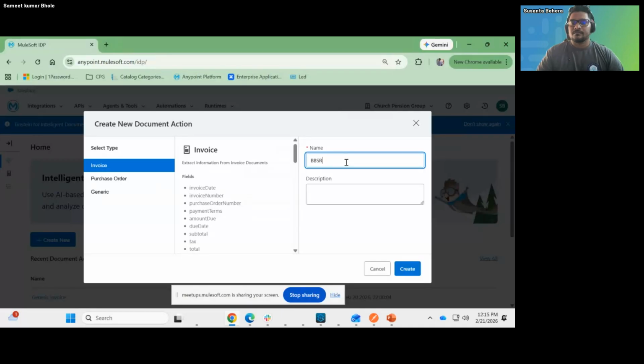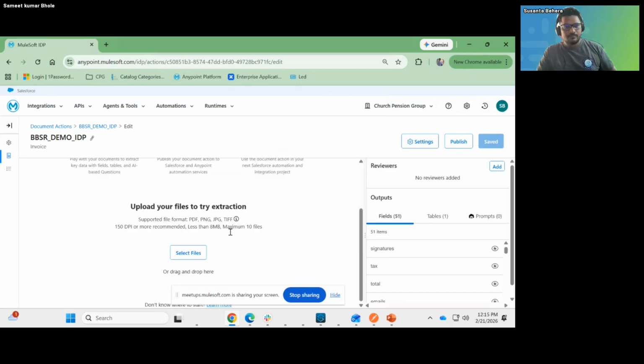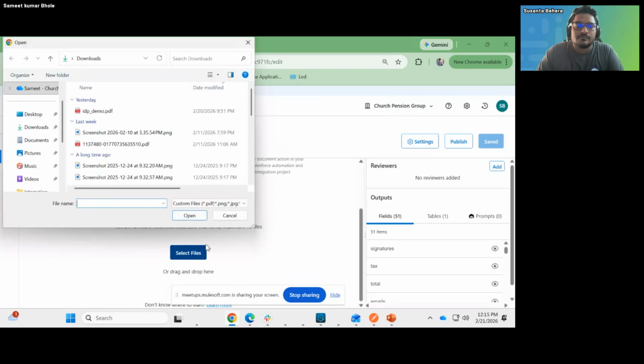Let me give it a name, demo IDP, and a description, parse sample. Okay, so I have created the demo action, which is of type invoice. Now I'll select a file. Let me show you the file we are going to pass.